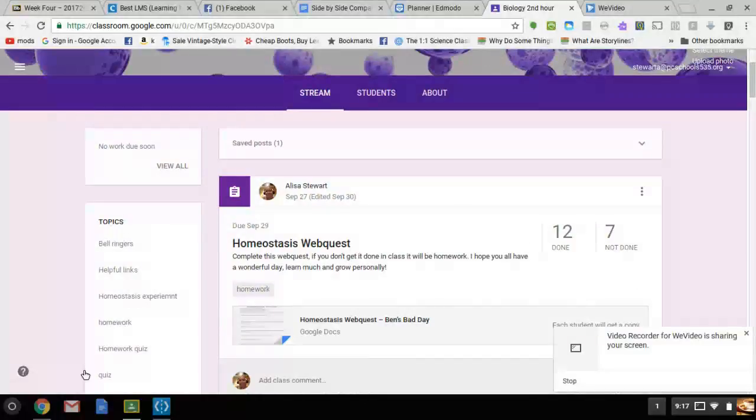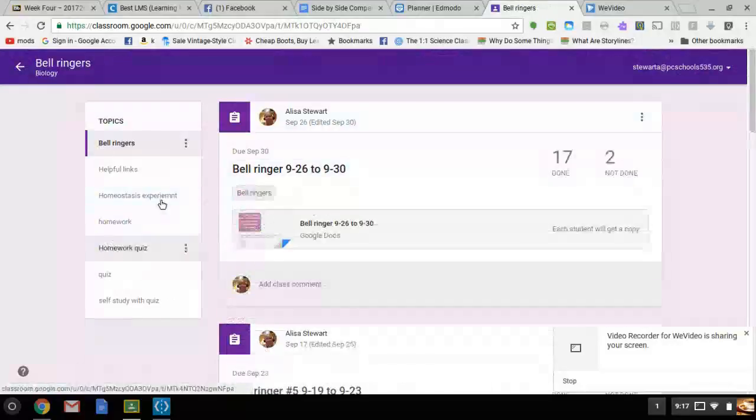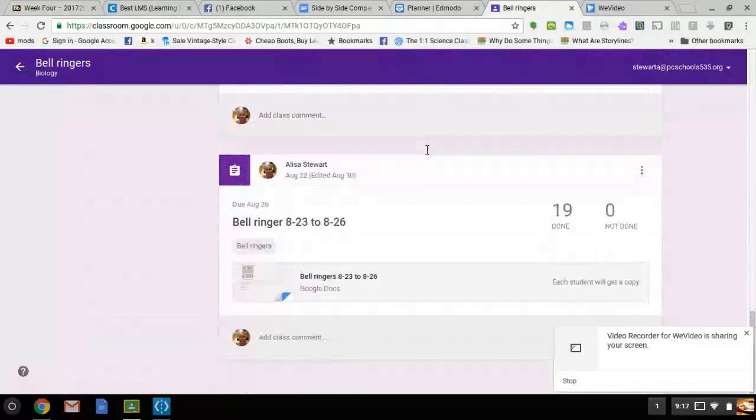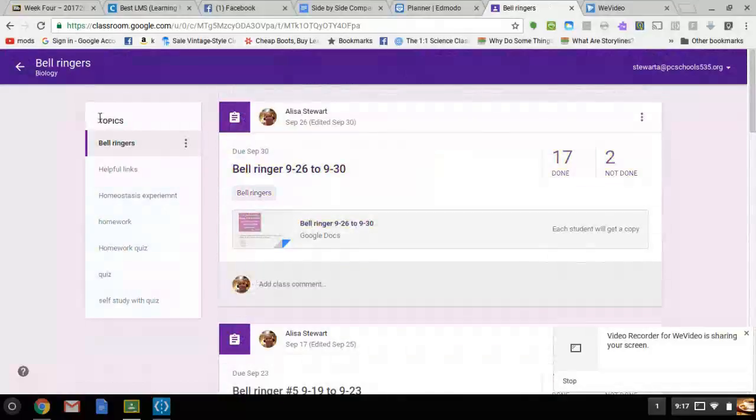And one of the things that I really like is this topic center. For every assignment, you can give it a topic, like all my bell ringers. If a student clicks on bell ringer, it's going to bring up all the bell ringers, which is really nice. It wasn't there last year, and one of the teachers at my school sent so many requests that they added it. So I really like that. But Google Classroom is nice.